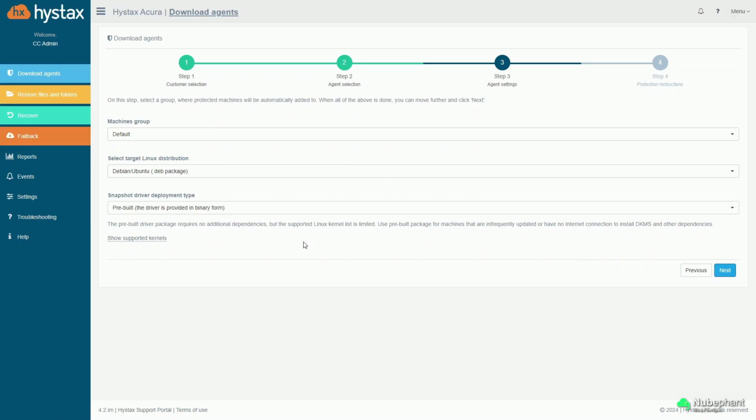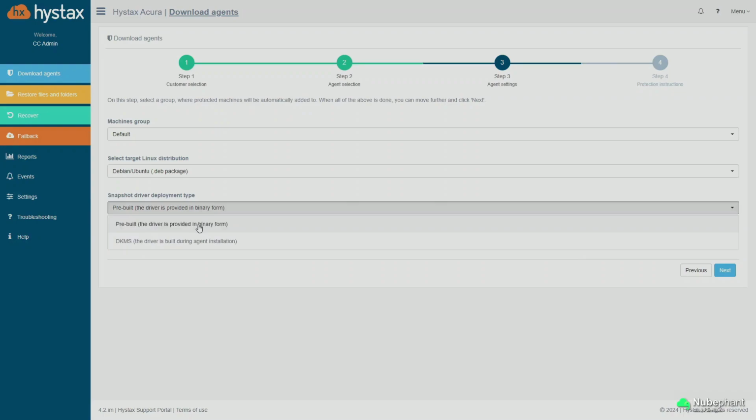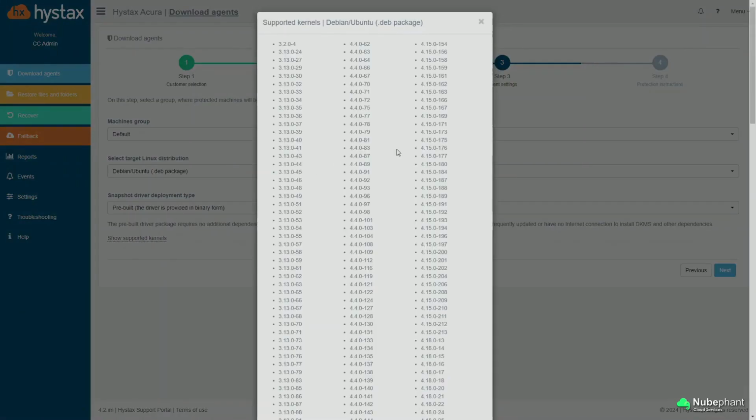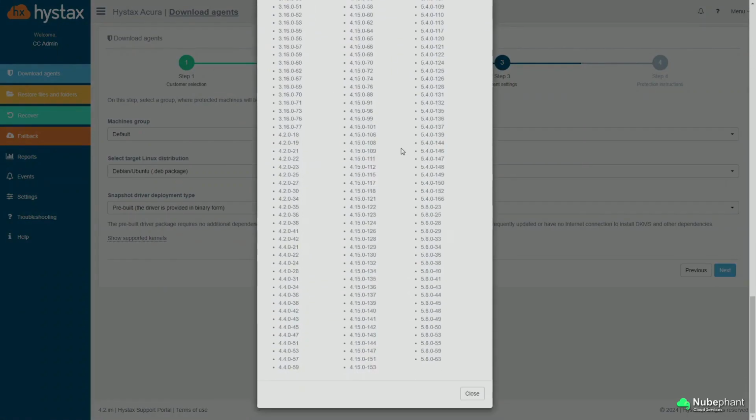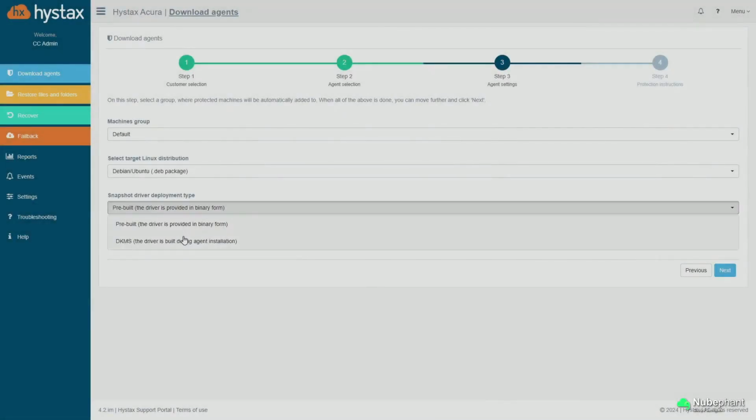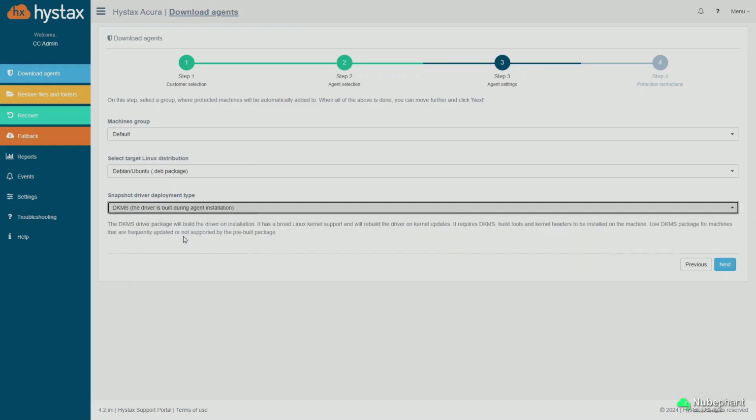There are two ways to obtain the driver. The first is a pre-built driver. The driver is assembled when we build a new version of the product and is attached to the replication agent install. The list of supported kernels can be seen here. The second way is delivery from the source code using the DKMS system. It allows you to assemble the driver directly on the machine where the replication agent is being installed.